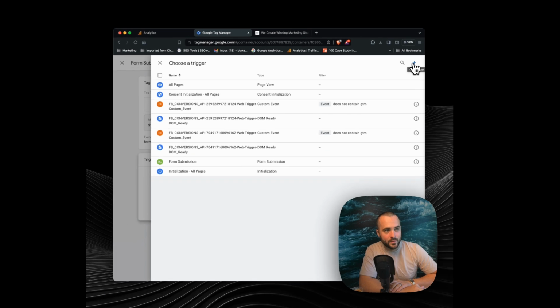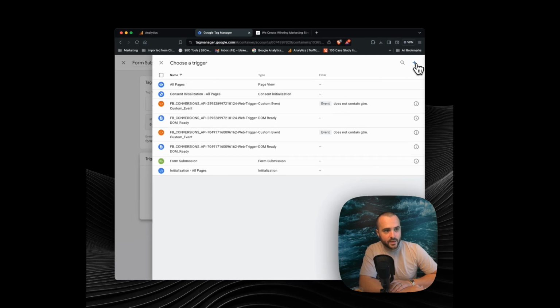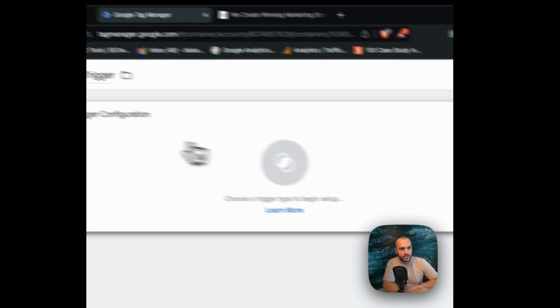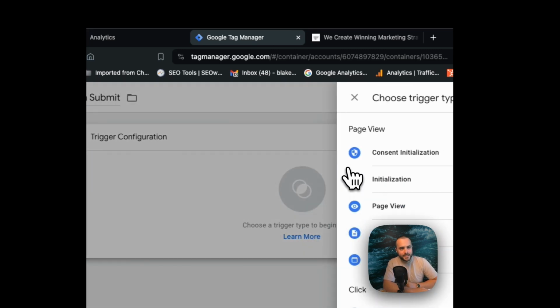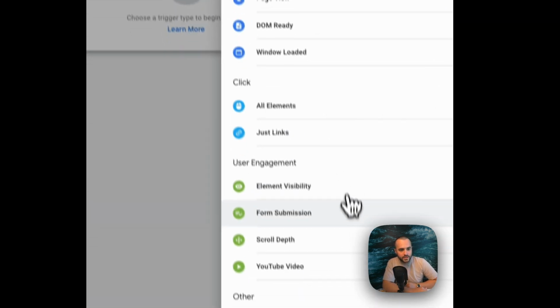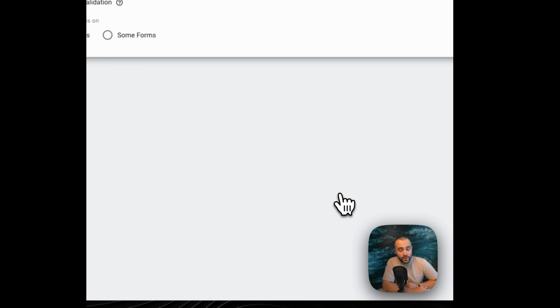I already have one made here, but just for the sake, right here, the form submission, but let's just for the sake, create a new one so you can see. Put a trigger title here, form submit. Tap that, and then now you're able to select form submission. And this is where you can select what you want.